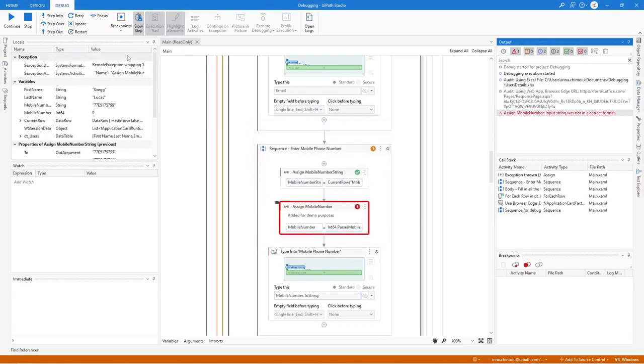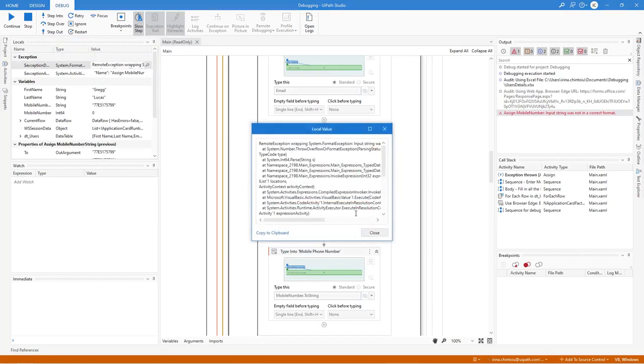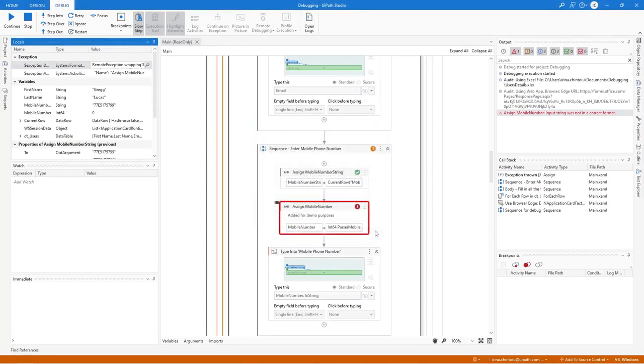In the Exceptions section of the Locals panel, we see the same exception. Clicking the magnifying glass icon here will open the Local Value window with more details about the error. We'll learn more about the Locals panel in a few moments. Okay, let's check what our options are for continuing.